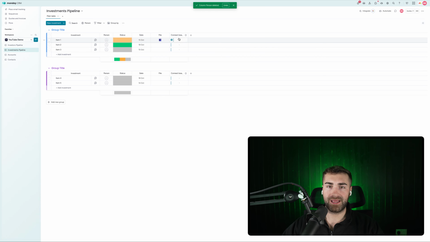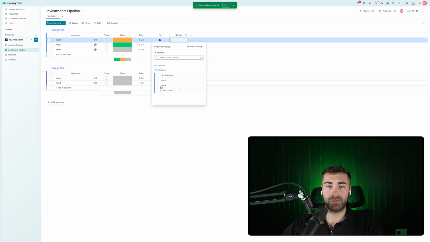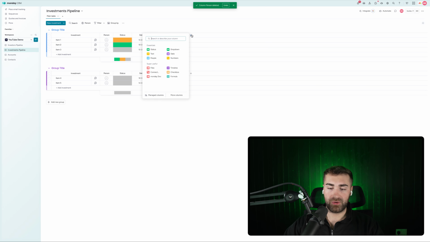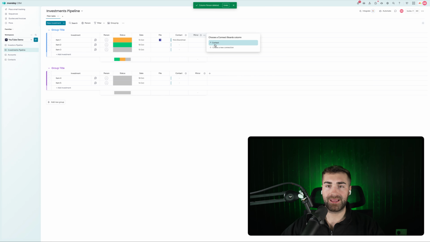So I'm going to go ahead and connect the contact associated with this particular investment, which is going to be Nick Boardman. And then I'm going to mirror over from the contacts board the account, because we've obviously got that there. So now I can see the account associated with this particular contact.